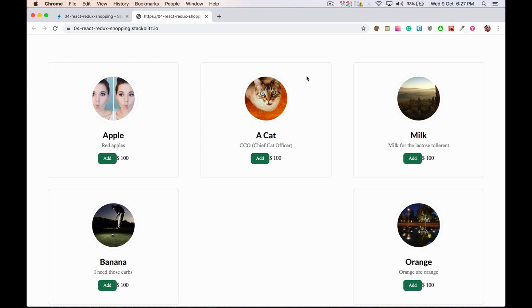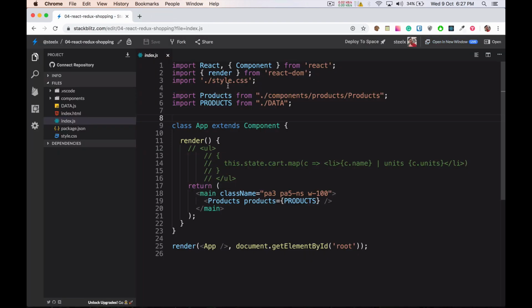So this video is part of our series called React and Redux Shopping Cart. If you haven't watched the previous video, please make sure to do that first. And in today's video, we're going to deal with adding the Redux store. And in the next video, we'll deal with the reducers. But let's just start by forking this current project.